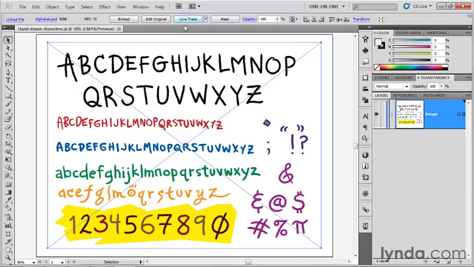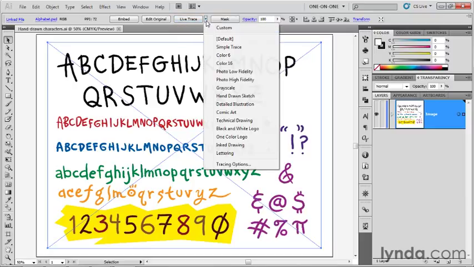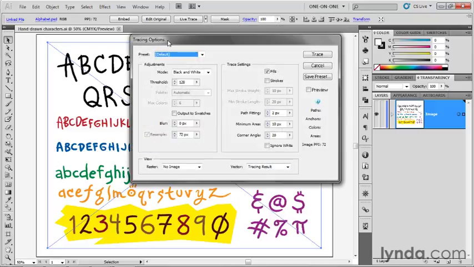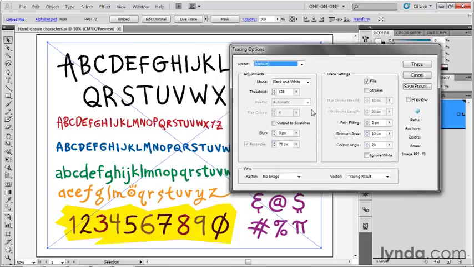Another thing you can do, if you want to bring up the dialog box right off the bat, you can click on this down pointing arrowhead right next to the Live Trace button and choose Tracing Options. And that way you can specify exactly what tracing settings you want to apply. For example, you could say, no, I don't want to trace with black and white. I want to trace my image in color. And let's say I want to trace 12 colors just to start things off.